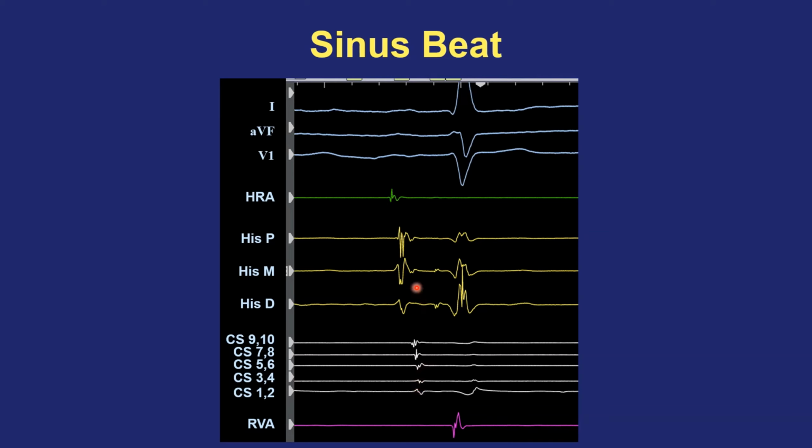Then, as the signal travels through the AV node, that's reflected in this AH interval. The signal gets through the AV node, reaches the His bundle, where you see a His bundle deflection, and then gets through to the ventricles, creating a surface QRS, deflections on the His catheter, which can see the base of the ventricle in its field of view, and also the right ventricular apical catheter, which is, of course, positioned in the ventricle itself. It's important to recognize what a sinus beat looks like so that when you see other beats, you can compare and contrast them to this template.